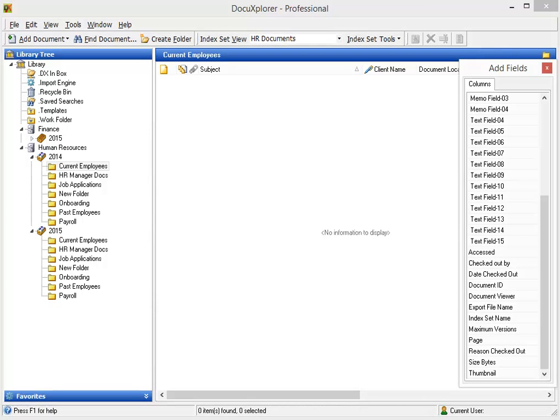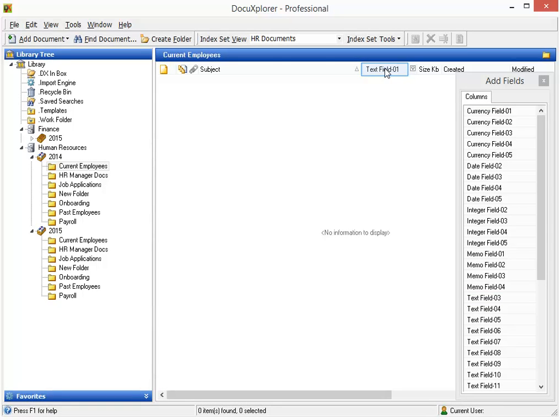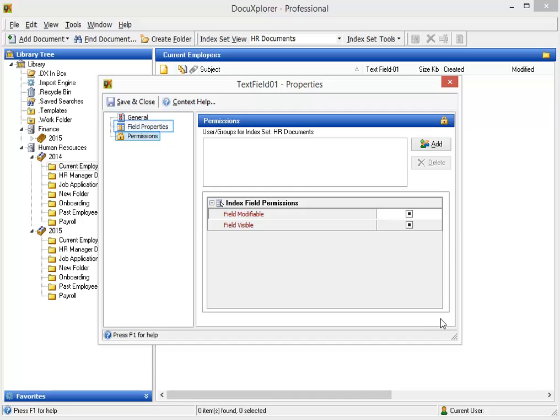You'll also see the pre-made fields at the bottom, such as the fields for checking out a document or a thumbnail field. Click and hold onto a field. Then just drag it into the view. At this point, a new field is in the index set. To finish setting up the field, right-click on it and choose Properties. Click Field Properties.